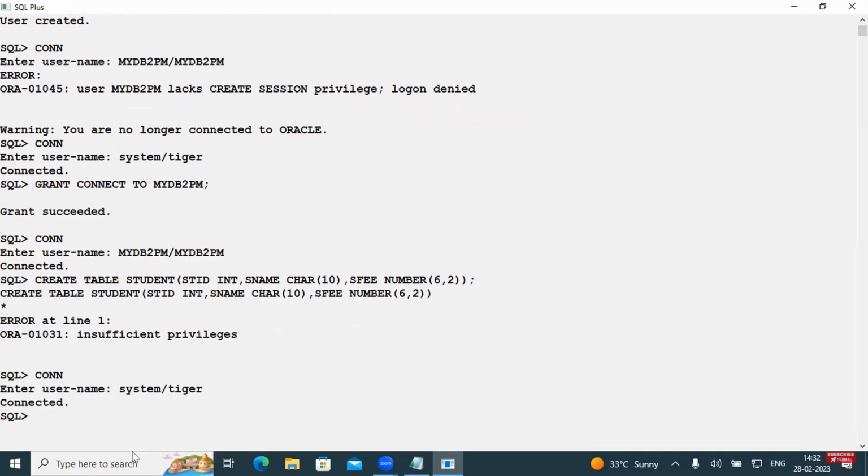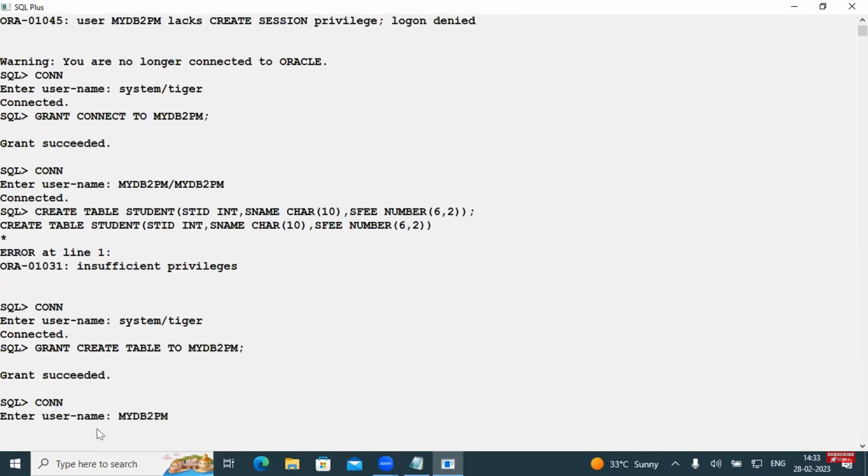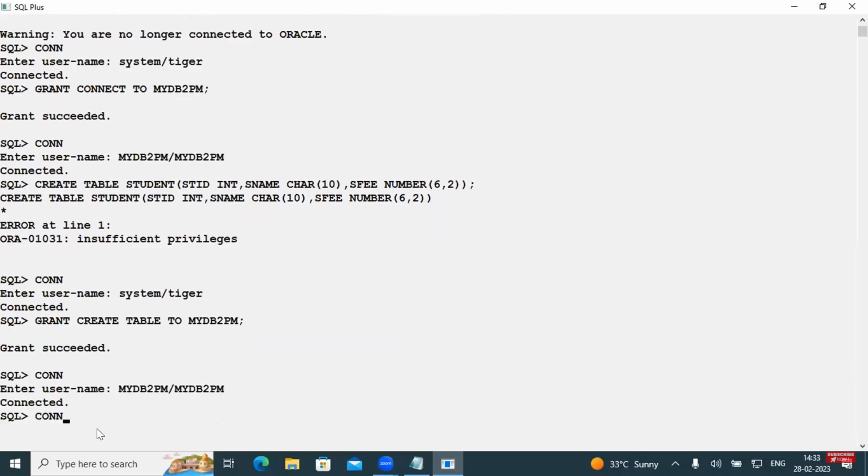Again we will go to admin, and now we will give a permission called grant create table to the user to whom I want to give permission, MyDB 2 PM. So here my privilege name is create table. So this is granted by whom? The database admin. And now we can grant it. Now the grant succeeded here, and after the grant, let me come out and log in as MyDB 2 PM slash MyDB 2 PM. Okay, and now he will create a table.